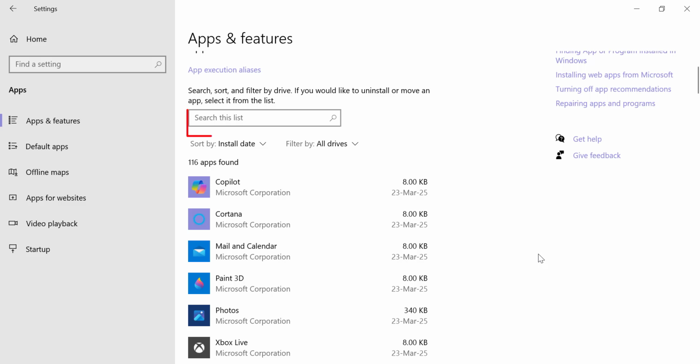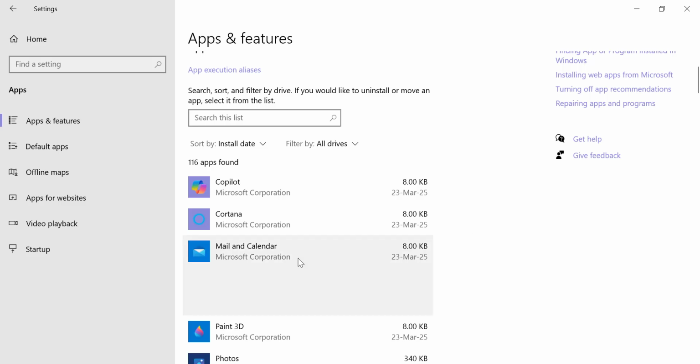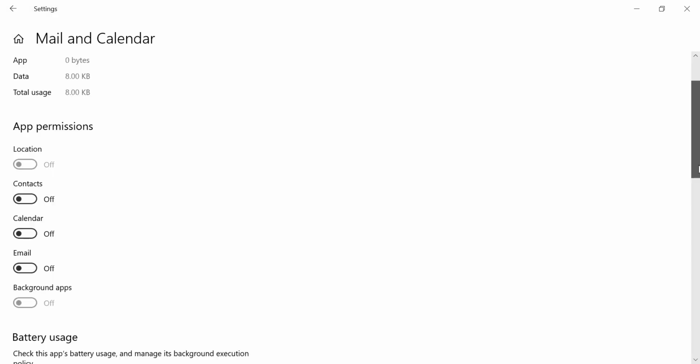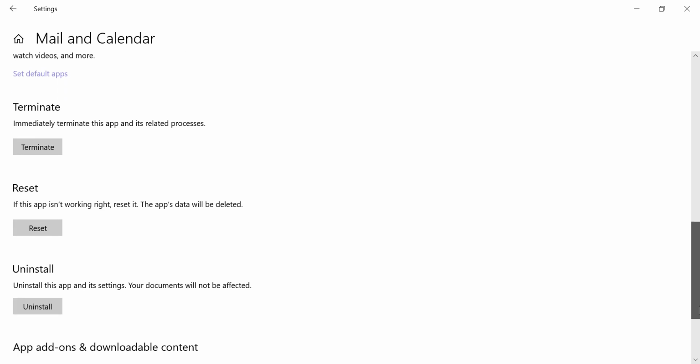Scroll down or use the search bar to find the Universal Windows Platform app you want to reset. For example, let's search for. Once you've found the app, click on it, and you'll see a few options. Select Advanced Options. Here, you'll see several settings related to the app. The option we're looking for is Reset.